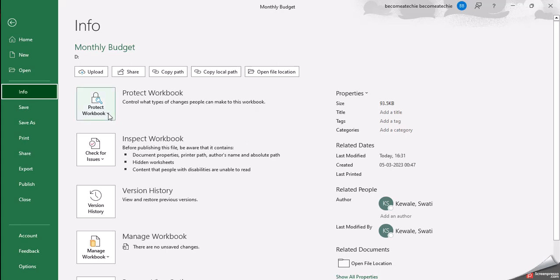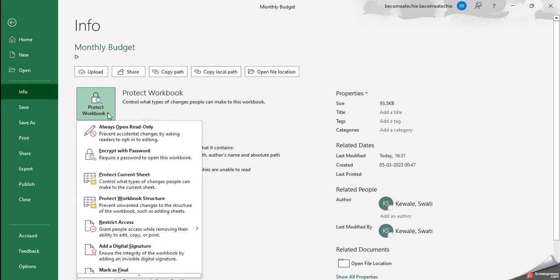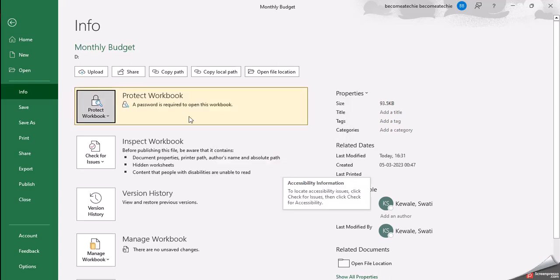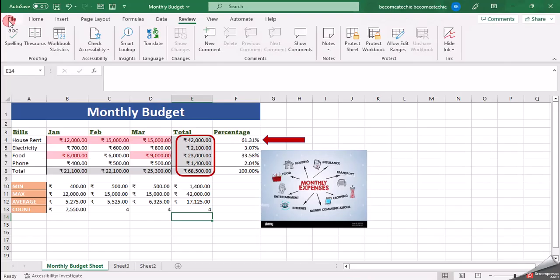Okay, and go to the small drop down icon here, and then you can see here you have Encrypt with Password. So to open this particular workbook, you will have to enter a password. So enter the password. I'm just giving 1 2 3, and hit OK. So you can see here a password is required to open this workbook. So even if you want to open this workbook, you will have to enter the password.